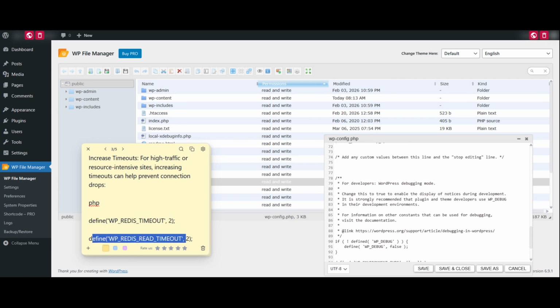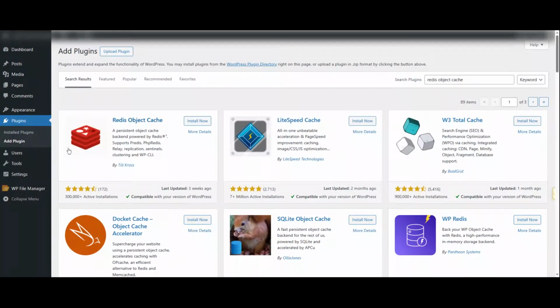After verifying your configuration, the next step is to check the Redis object cache plugin itself. Go to your WordPress dashboard, then navigate to Plugins and Installed Plugins. Locate the Redis object cache plugin and temporarily deactivate it. Once deactivated, refresh your website and see if the error disappears. If the site loads normally, the issue may be related to a corrupted plugin installation or incompatible update. In that case, delete the plugin completely and reinstall it from the WordPress plugin repository. Then reconnect Redis properly.